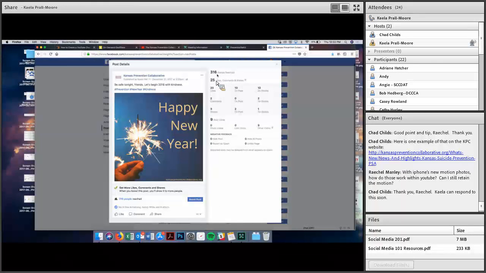So this is our Happy New Year post. 316 people saw this post, 25 people interacted with it, there were 20 likes, and 9 post clicks. So these are the numbers that I keep track of. I want to know who saw it and how many people interacted with it. And then I want to break that down also and see how many people actually clicked through on it.